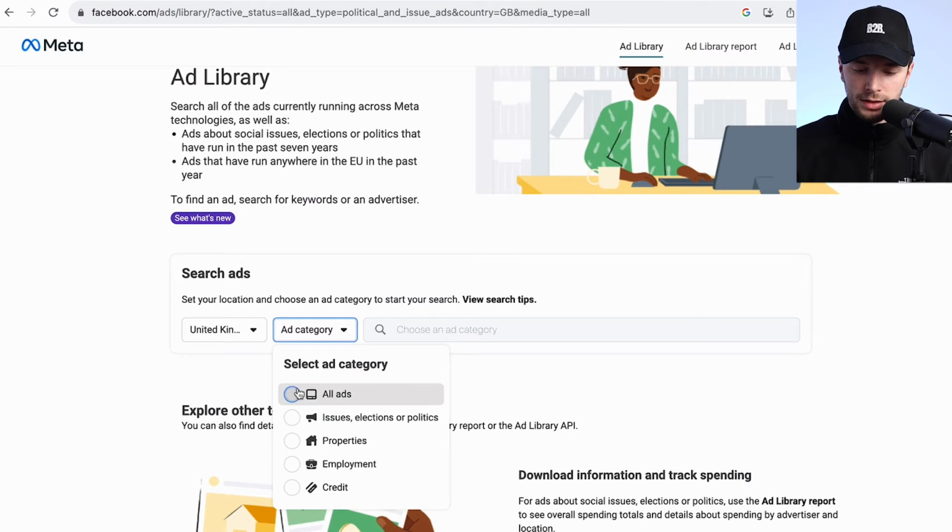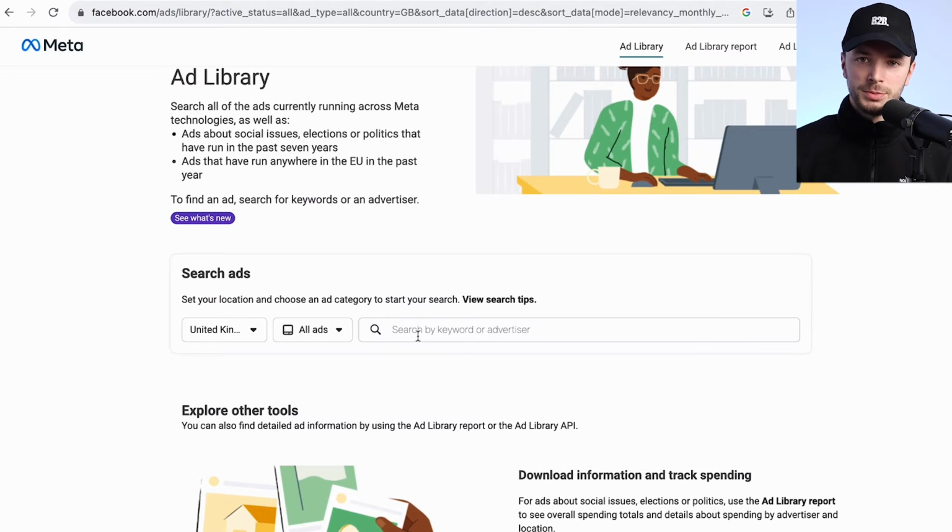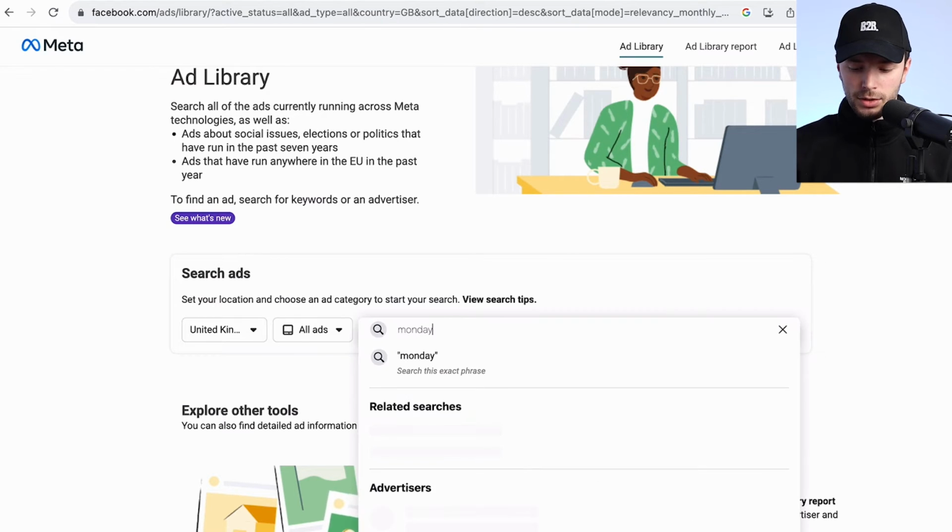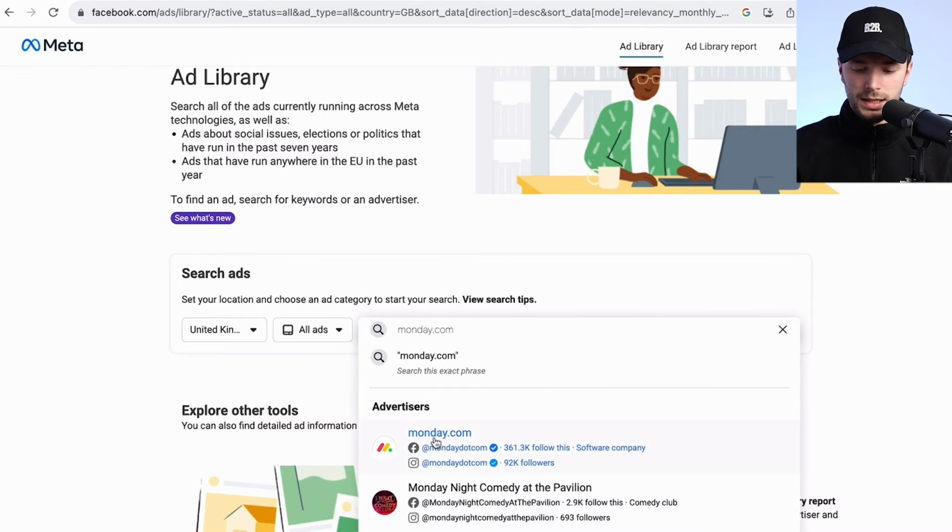What we want to do here is select all ads. You can either search by keyword or advertiser, which is really cool because you can look at industries without looking at particular competitors, to give you a much broader sense of the ad creative which is being shown. But for the sake of this, let's go on monday.com again, just to keep this consistent, and click on this.